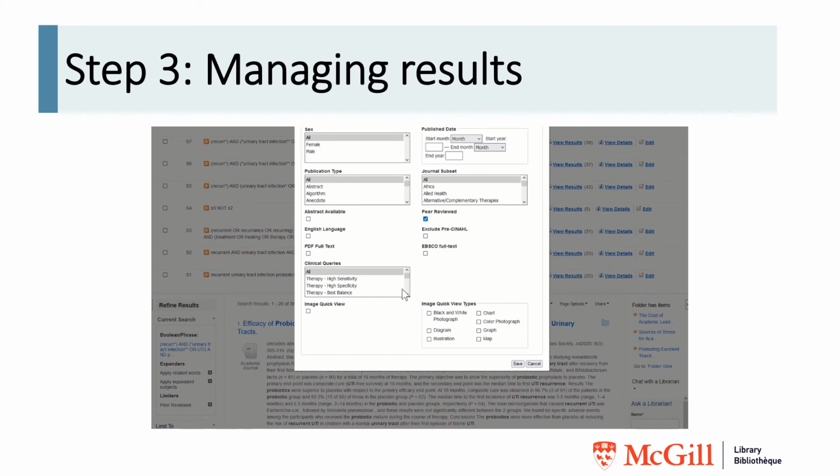This is something that's helpful here, the clinical queries. You may remember in the Ask module, we talked about different types of questions and what type of evidence is best to answer those. So this is a way that you can limit your results to that best evidence. This is a therapy question. So you could say, I want the types of research studies that are best to answer therapy questions.